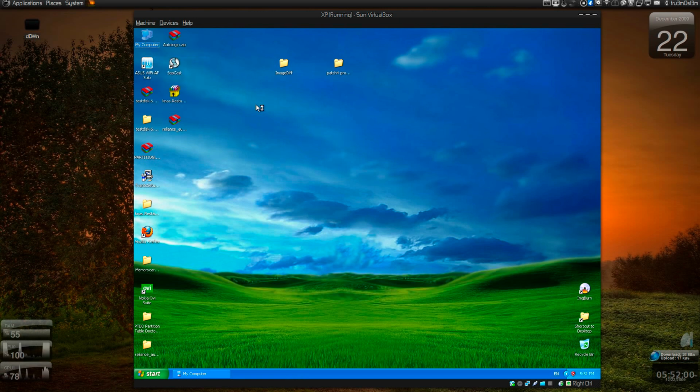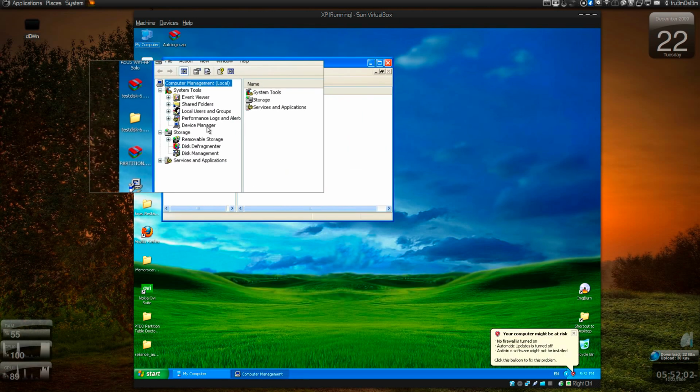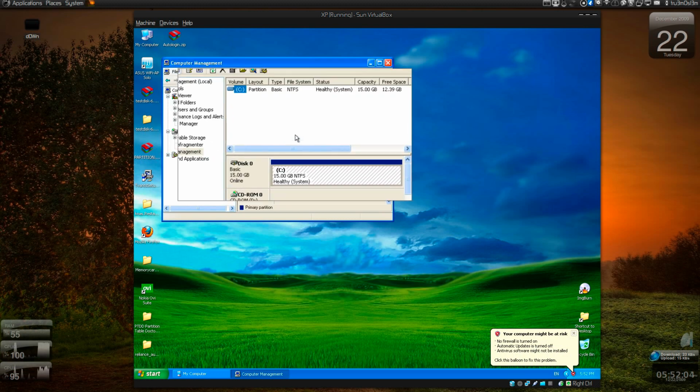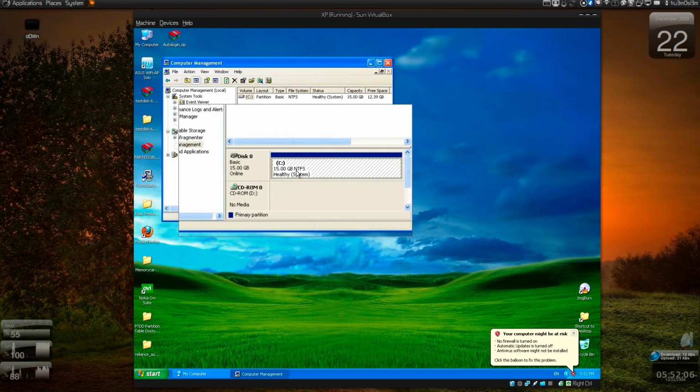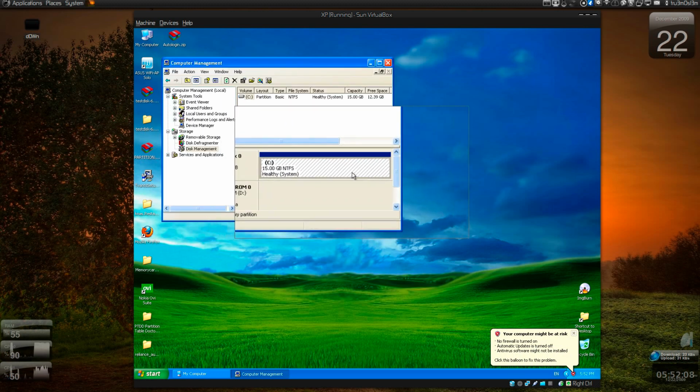I'll show you in disk management. And this is the C drive, NTFS, 15 gigs, before it was 5 gigs, and we have successfully completed what we were trying to do.